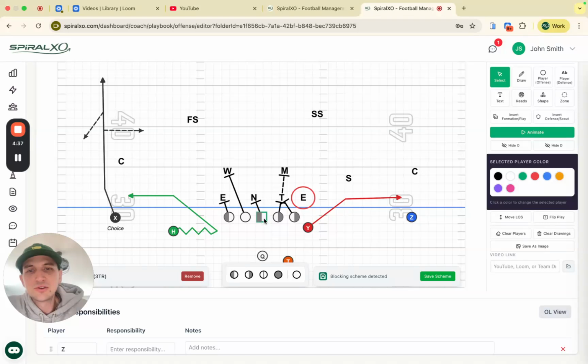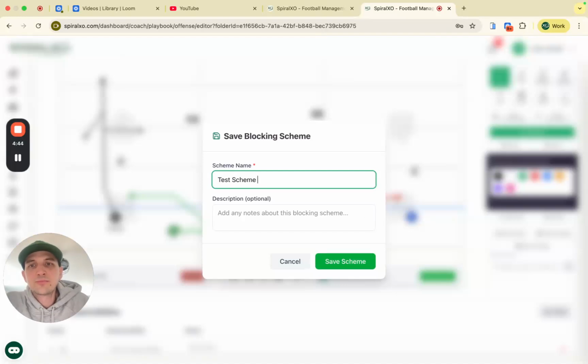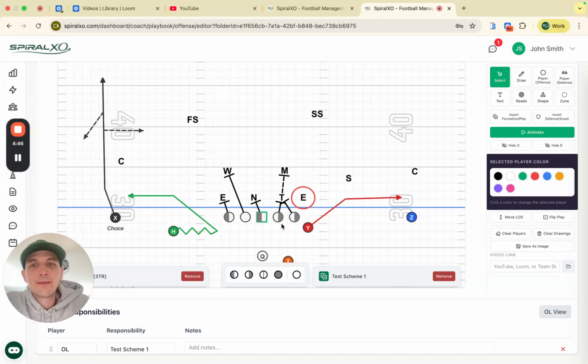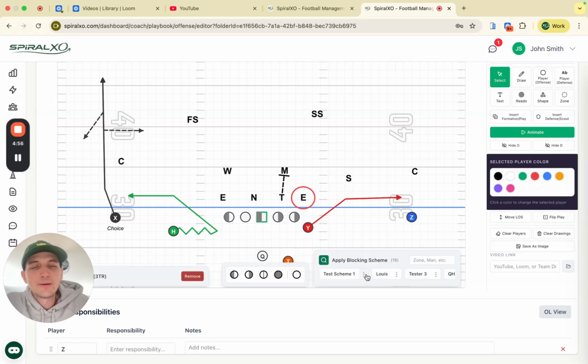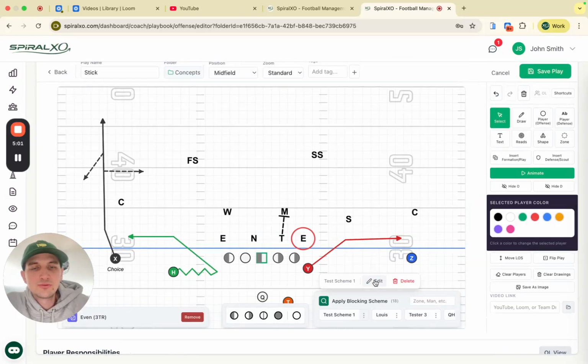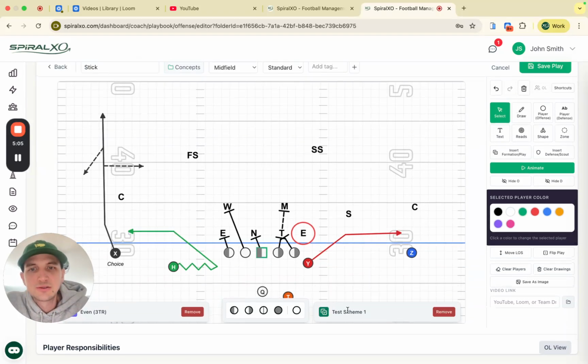What you can do as well is save this as a blocking scheme. So let's just call this, I don't know, test scheme 1. You can save it. And now it knows that that's the blocking scheme that's on there. You may even want to be a little bit more precise with it. So I probably should have called that something else. Let's just pop it in there. Okay, and that'll look just like that when we pop it back in.